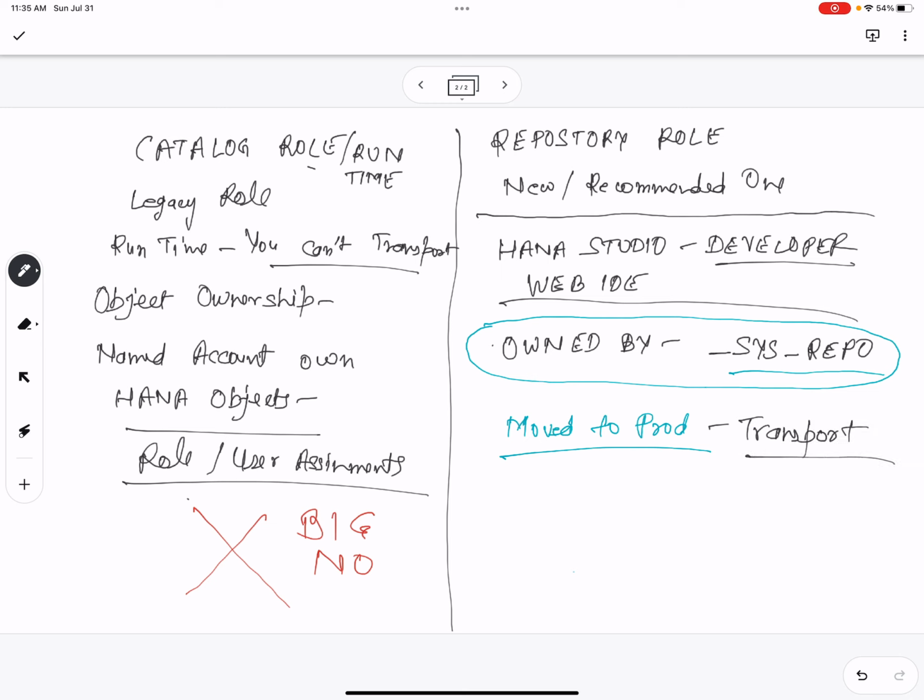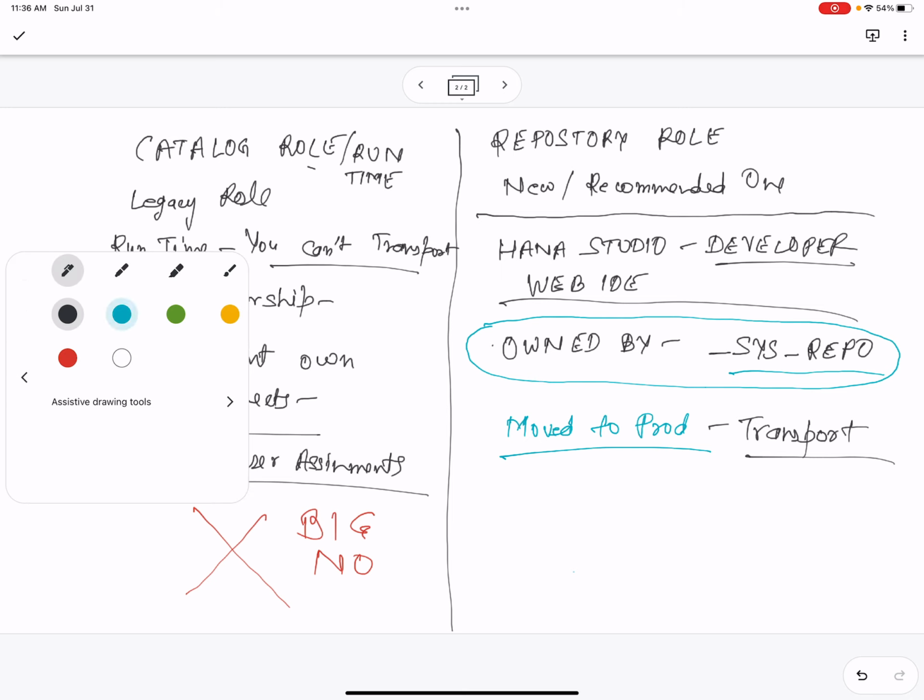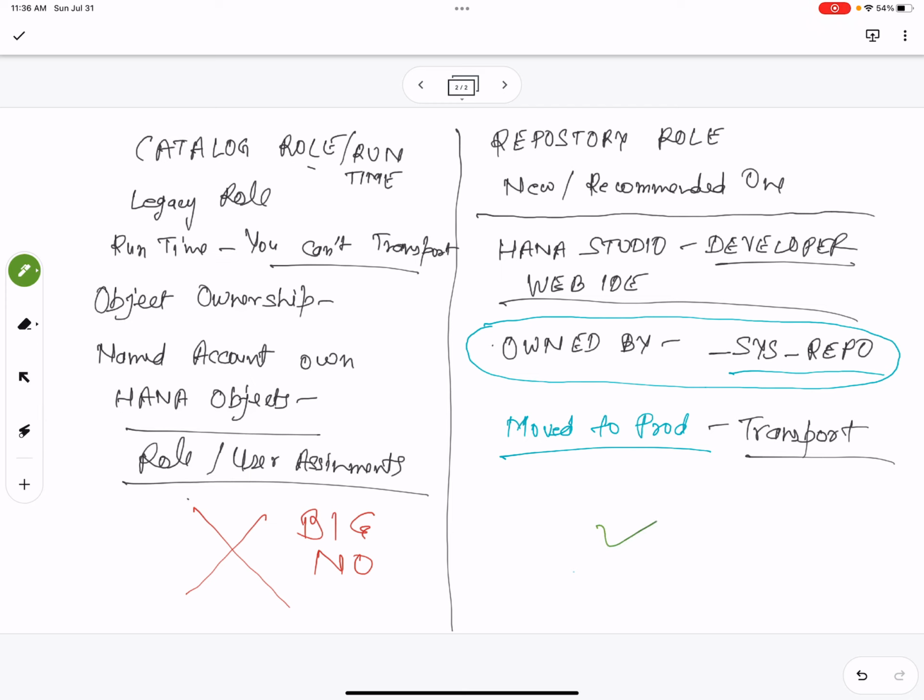So no more creating roles in production directly. Okay, the ownership issue we solved as well. So any ID you used to create is still owned by sysrepo. The assignment problem we're also solving. So it's solving all these problems. So this is, I would say, green. Let's do green. So this is a big yes.